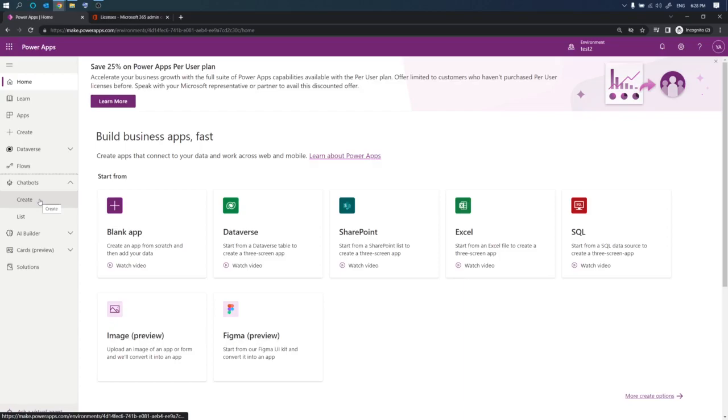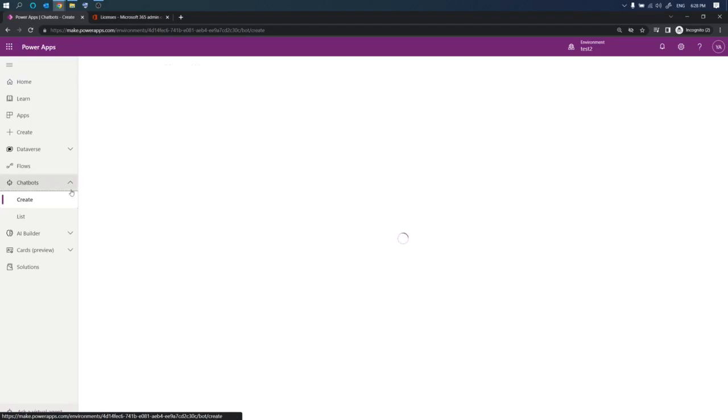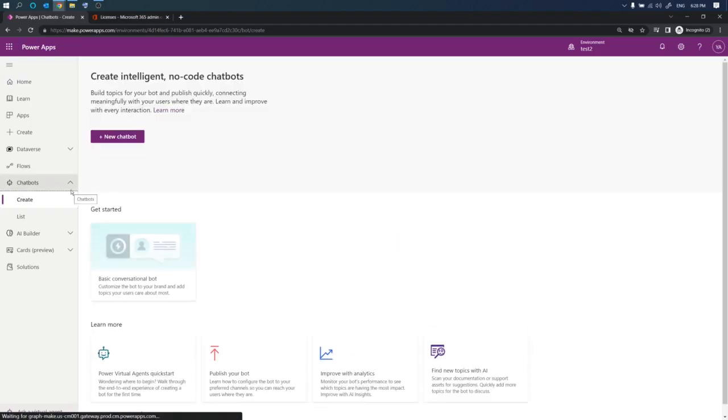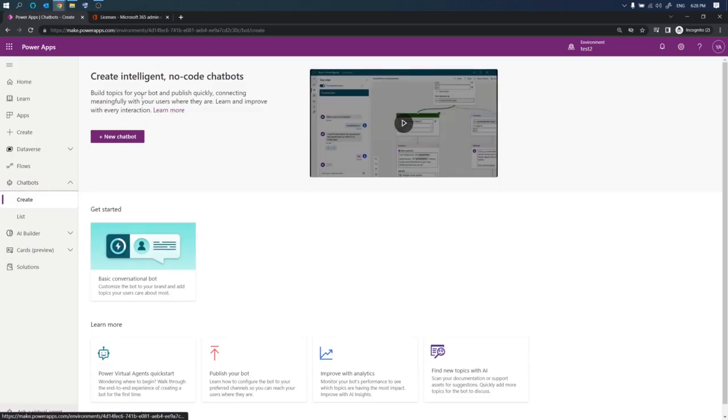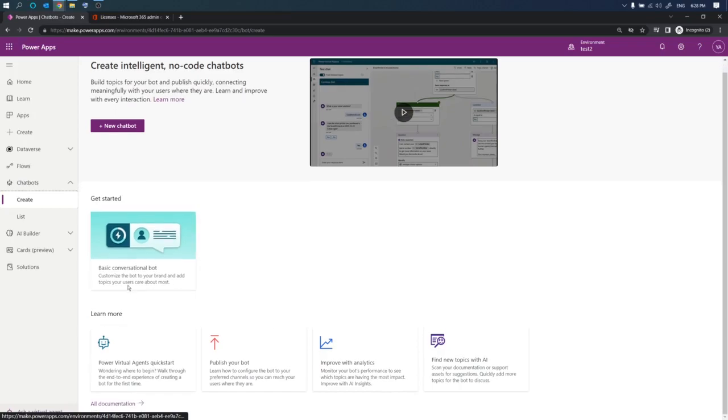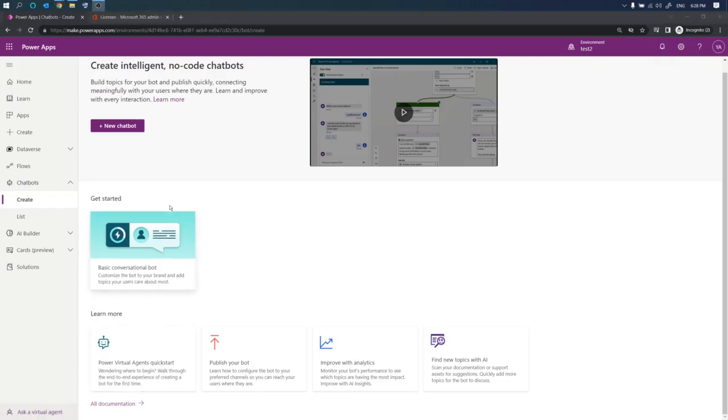All right, so I'll hit create for the chatbot. And here you have the screen, a small video to teach you a little bit about it. If you want to get started, it tells you here, basic conversational bot. If you want to learn a little bit more about those virtual agents, like Power Virtual Agents Quick Start, or if you want to push your bot to certain preferred channels that you want.